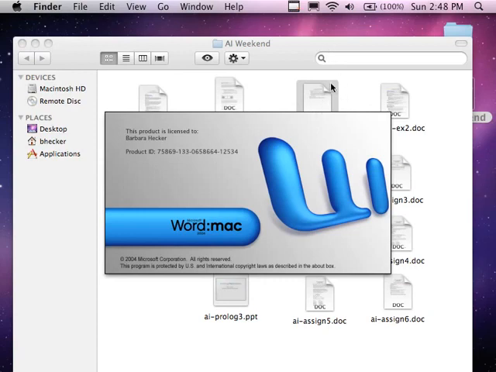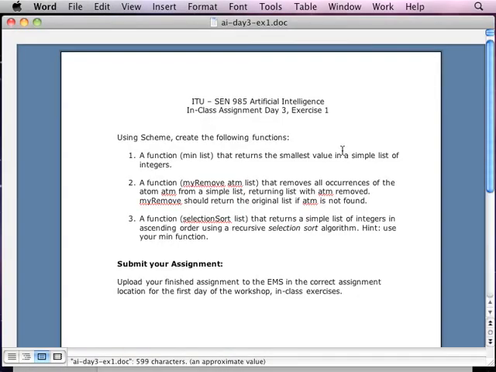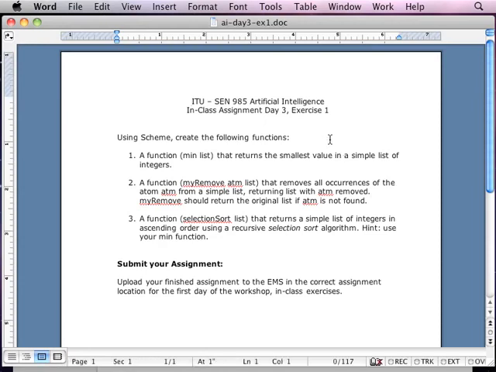So assignment number 1, or activity number 1, I should say, is working with Scheme again. So you're going to write a function in Scheme. Hopefully you still have Scheme loaded. And it's going to say a minimum min list that returns the smallest value in a simple list of integers.